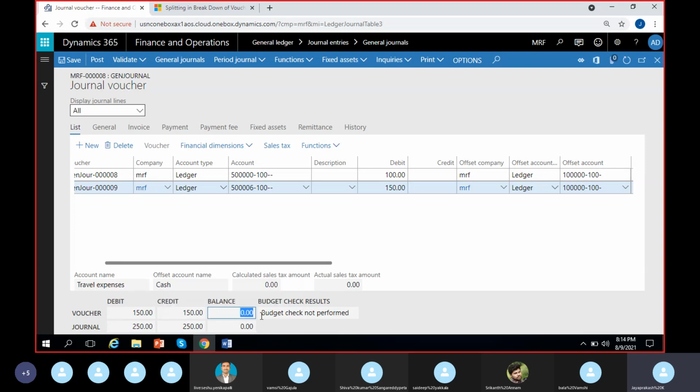So if at all there is an imbalance in the voucher, I can't post it. System will not allow you to post it because how much ever the debit amount you have in a voucher, the same credit amount should have. So this is a basic logic in accounting. Debits are always equal to credits. So without having a balanced voucher or a balanced journal, you cannot go ahead and post the journal. That's one thing. Remember that.